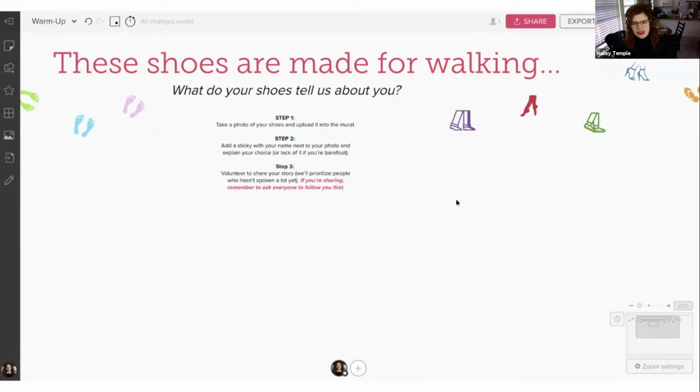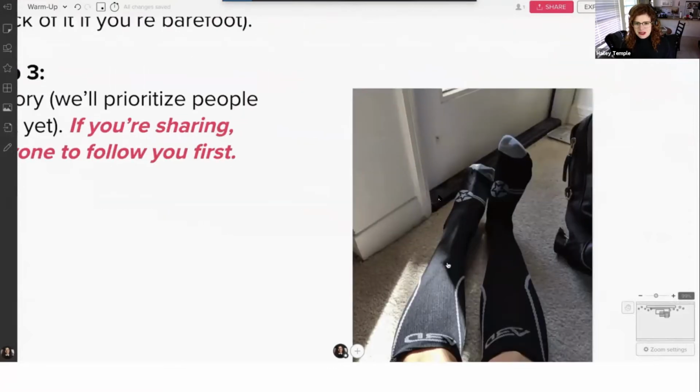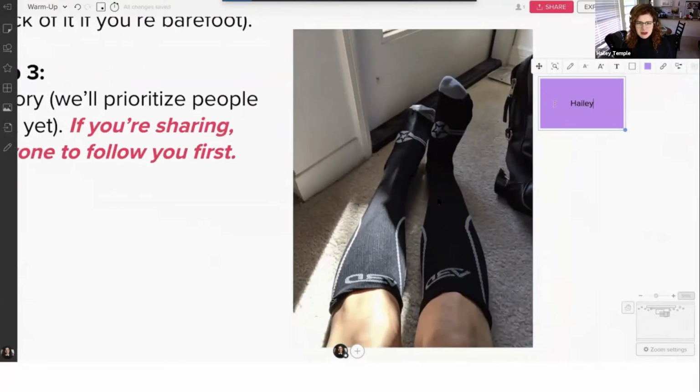So rather than just give the instructions here, I wanted to also show them how to do it. So I pre-uploaded and prepared a picture of my shoes. In this case, I was wearing compression socks.